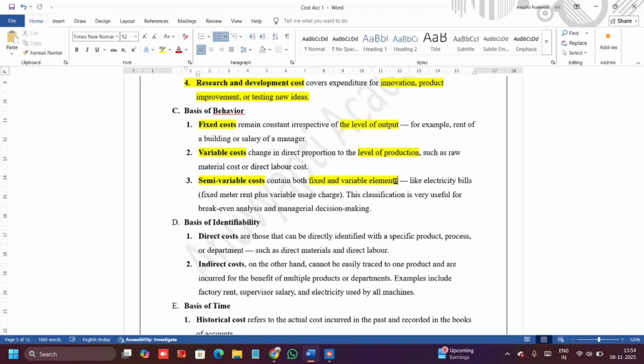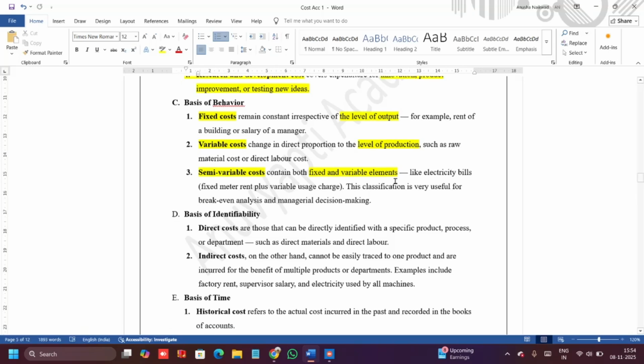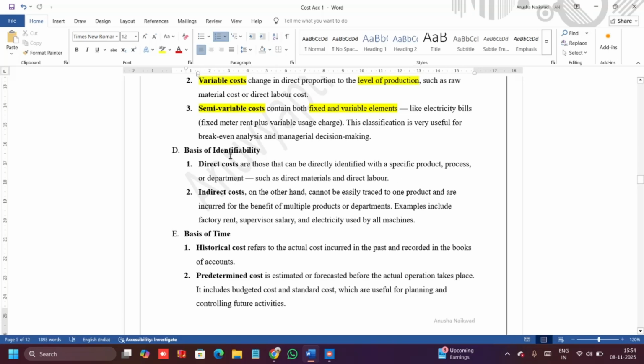Why? That 500, 600 would be because you were consuming that much electricity. You were using that much electricity. But this 120, why? Because at least that is the nominal fee which you have to pay. That much is fixed, and more than that is how much you are using. Correct? So that is called semi-variable cost.